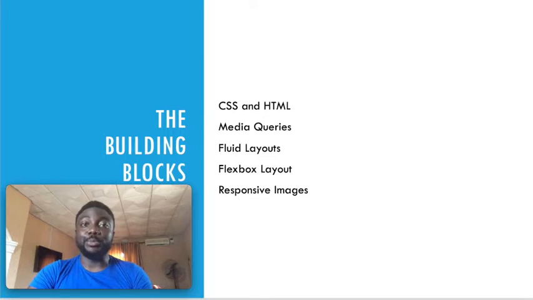Now let's talk about the building blocks. We have the HTML and the CSS. So the foundation of responsive design is the combination of HTML and CSS, the two languages that control the content and the layout of a page in any given web browser. We also have the media queries, which I'm going to talk about later. We also have the fluid layout. We have the Flexbox layout and also responsive images.